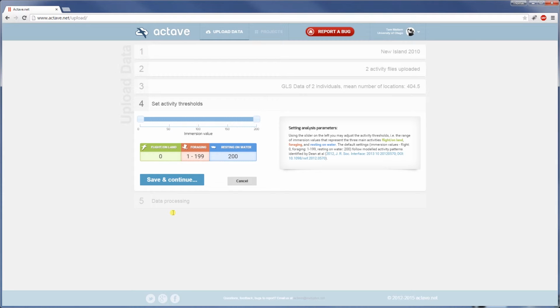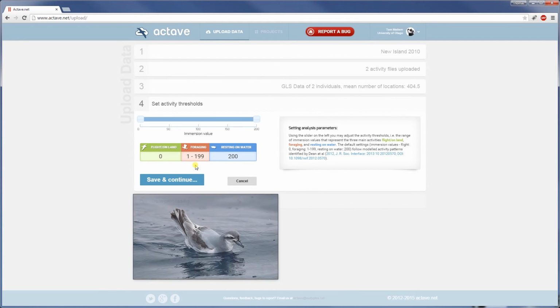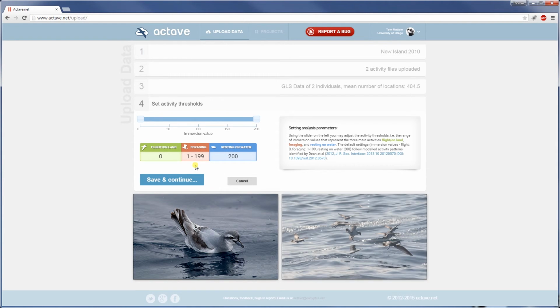In step 4, you can adjust the activity thresholds. Per default, Octave considers only rows with activity values of 0 as flight or on land, and rows with values of 200 as on water. Everything in between is classified as foraging. Now, we have used the term foraging in a rather liberal way. Obviously, a bird sitting on the water and maybe lifting its leg into the air for 3 seconds is unlikely to be engaged in foraging.